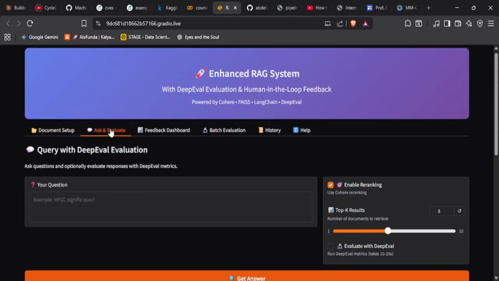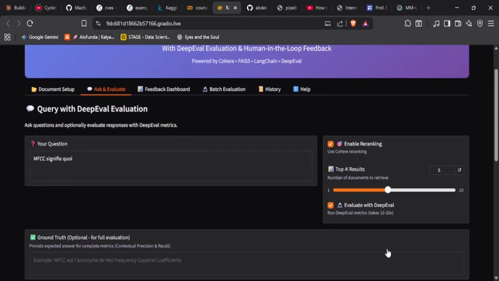Now let's ask and evaluate. I will put my question. You can tick here if you want to enable the ranking, Cohere reranking. And top k is the number of documents to retrieve. If you want 4, 6, 7, as you want. I will leave it at 5 and evaluate your model with DeepEval.